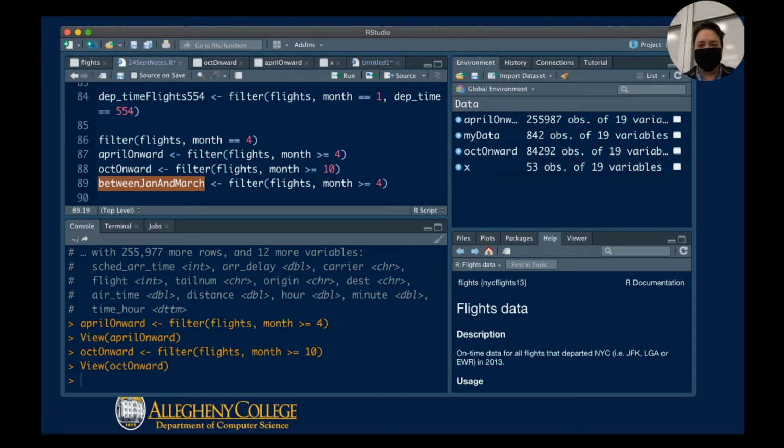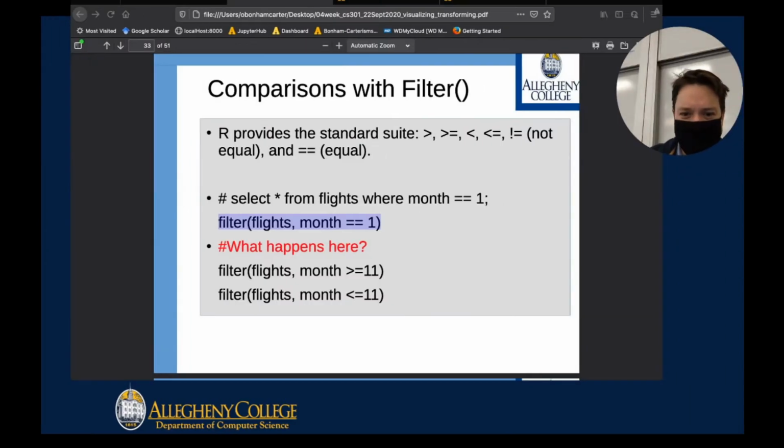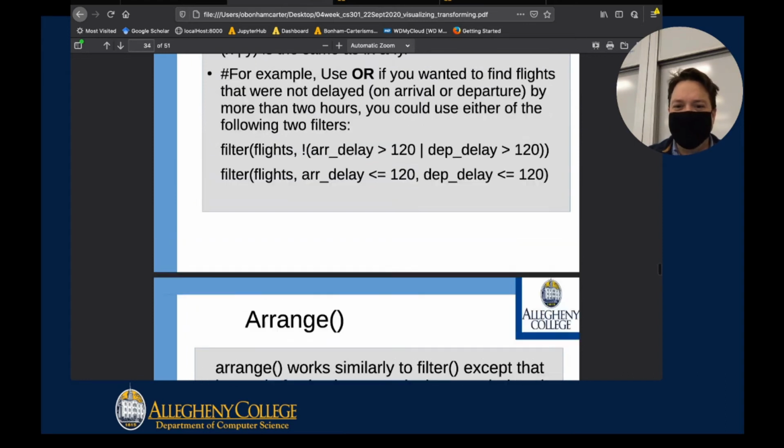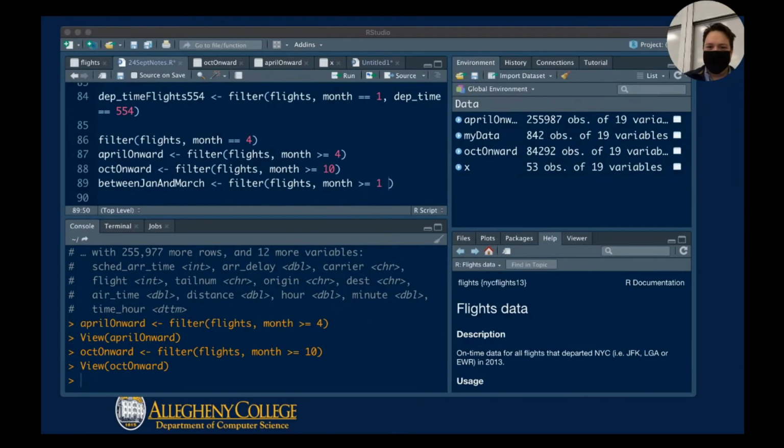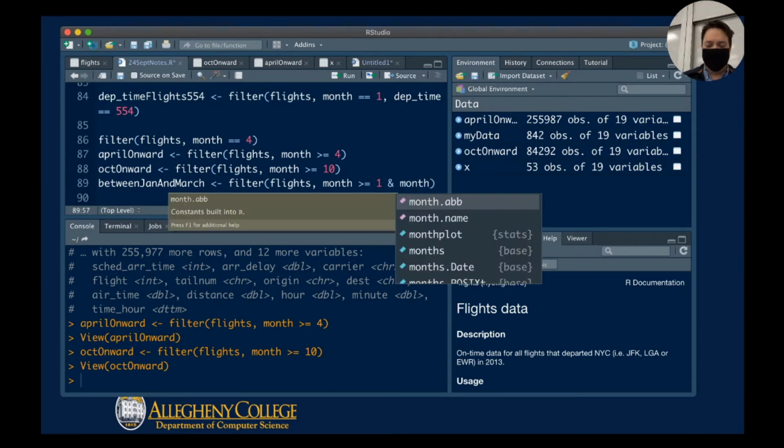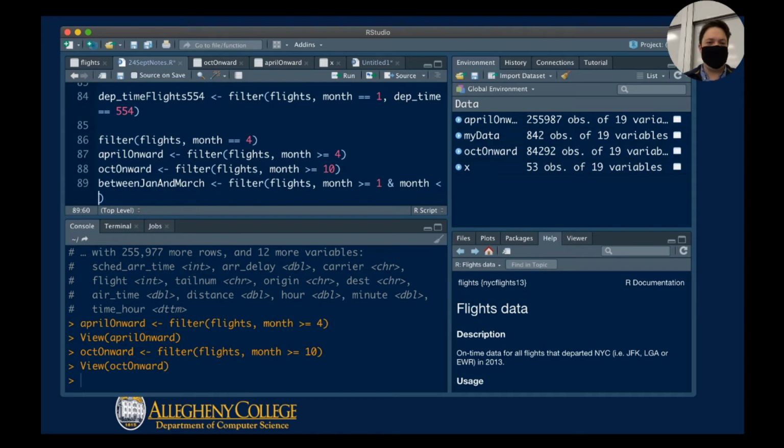So what I'm going to say here is, okay, between January and March, and so that means where the month is going to be greater than or equal to month 1. And then we have this, I think we put an and here. In fact, if I go back to my slides here, I can actually see what it is. You can put an and here, and in this case you'd have an and sign, an ampersand. And so that's how you'd use it. So I'll put an and. Month is less than, what's March, 3.